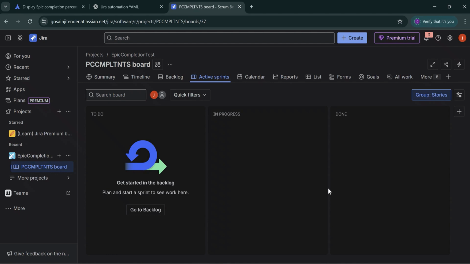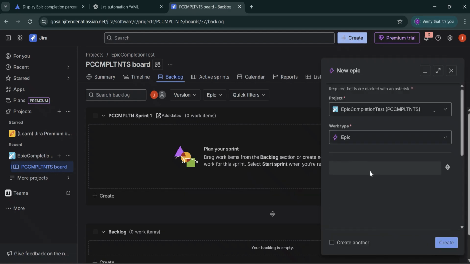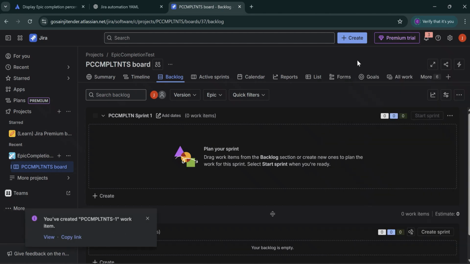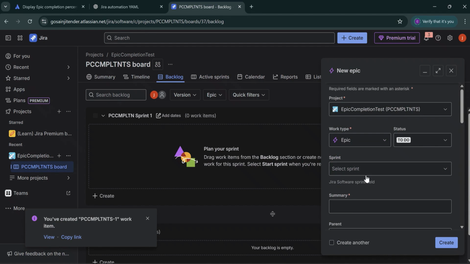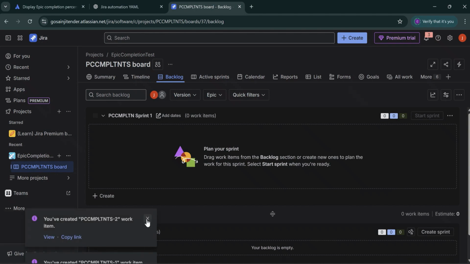As we have just created this Jira project, we do not have anything in our backlog. So what we will do first is create a couple of epics. Epic is already selected here. Let's first create the user management epic. We can also create another epic, which is online payments. So these two epics have been created.